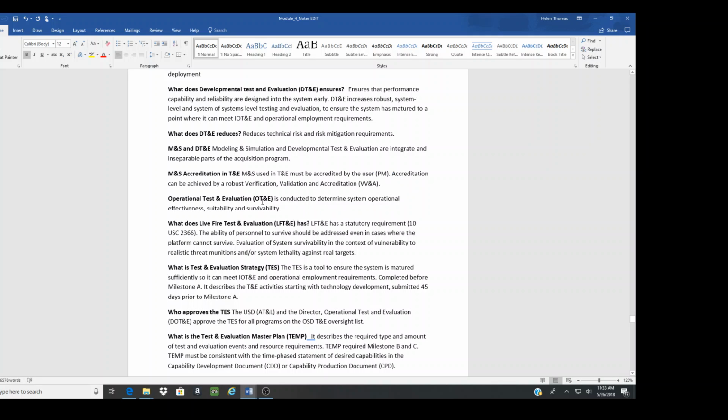All right, operational test and evaluation is conducted to determine system operational effectiveness, suitability, and survivability. So basically, it's going to ask you what type of test or evaluation is done to achieve effectiveness, suitability, and survivability. Operational test and evaluation. What must be accredited, with accreditation achieved by robust verification, validation, and accreditation? The M&S, modeling and simulation accreditation.